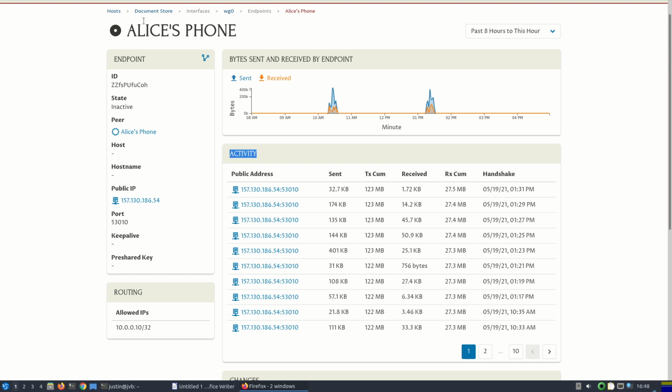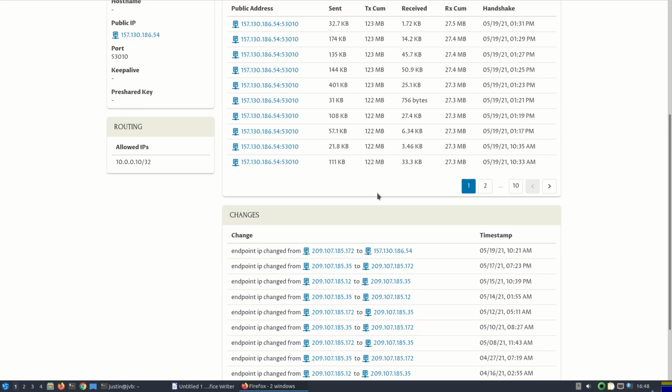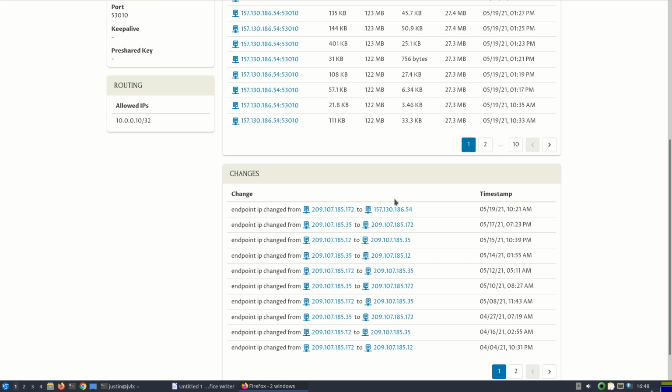It also gives us an indication of from where Alice's phone accessed this document store host. We can see that she used her phone via this Verizon Business IP address to connect to the document store. And this Verizon Business happens to be the internet service provider for the office that she works at, so that's no surprise. We can also scroll down here and see sort of a change log of all the changes that have occurred over time between this connection.